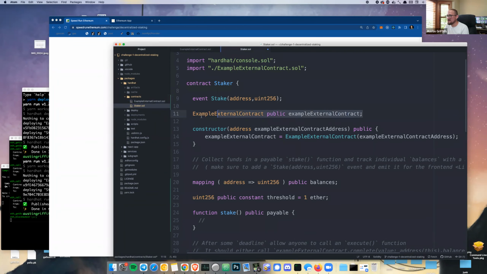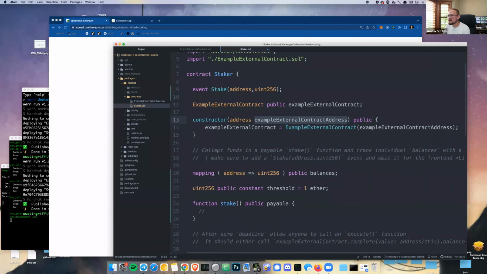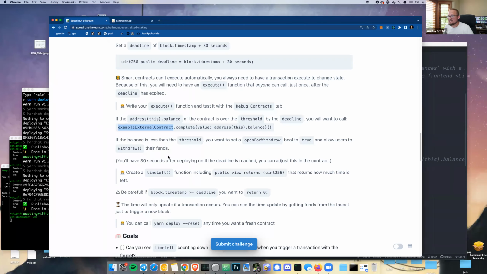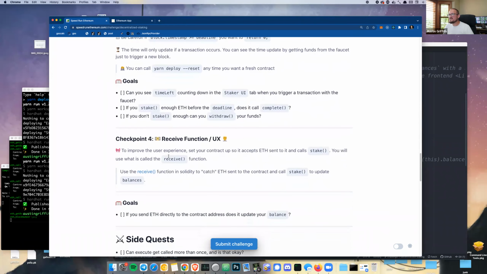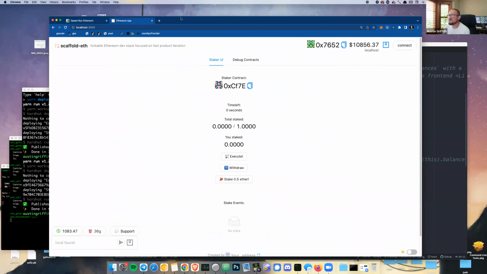And that is brought in here, right? Here's that interface. We're importing it, and then we have an interface to it. And then we set it up by initializing it by sending in the address of that other contract. Okay, so let's see, what are our goals here? Basically, what we want to be able to do is stake into this contract.